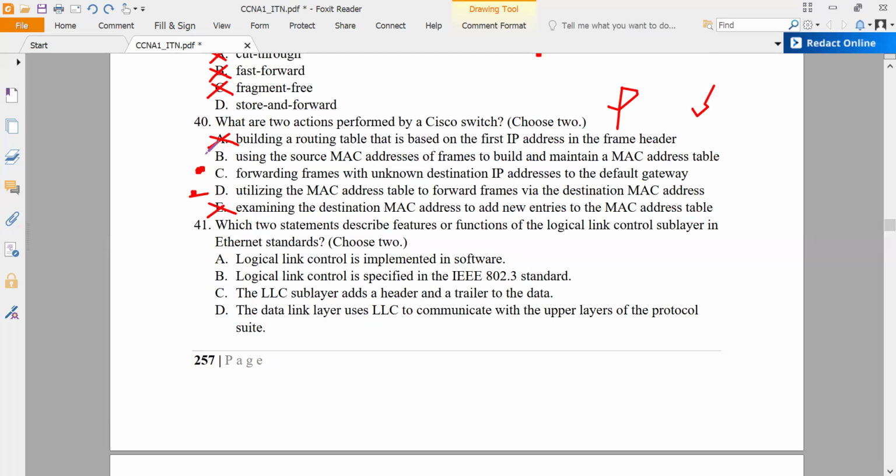Okay. And how do we eliminate C? Why is C wrong? Okay, quick one.